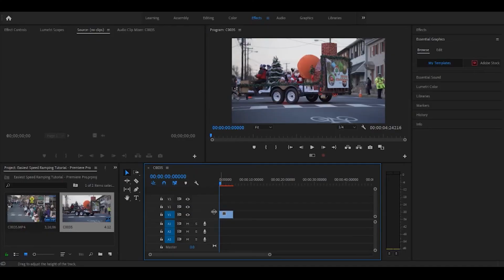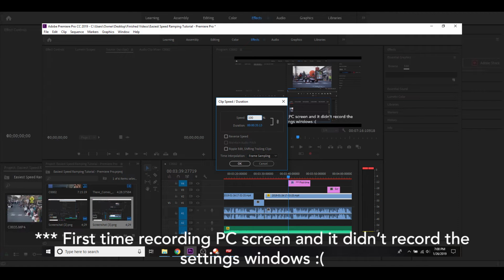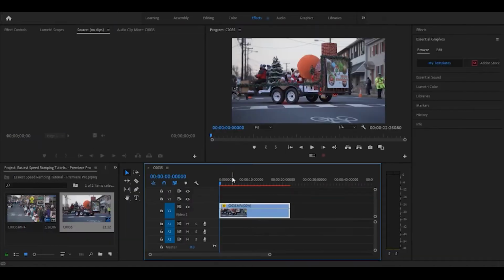Next, we're going to get into the speed ramping effect. To do this, you're going to want to make sure you drag your little video window up to make it larger. Next, you're going to right click on your clip, go to speed duration and change the speed to 20%. If you were shooting in 60 frames per second, you would change that to 40%. But since we shot in 120 frames per second, we're going to put it at 20% speed.